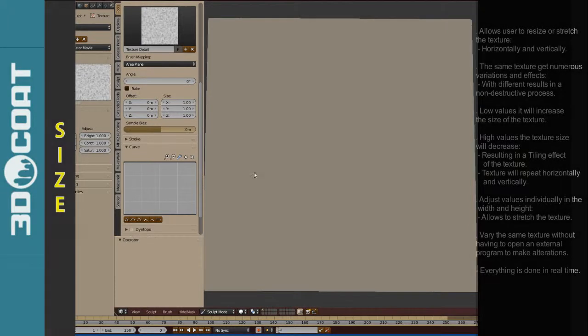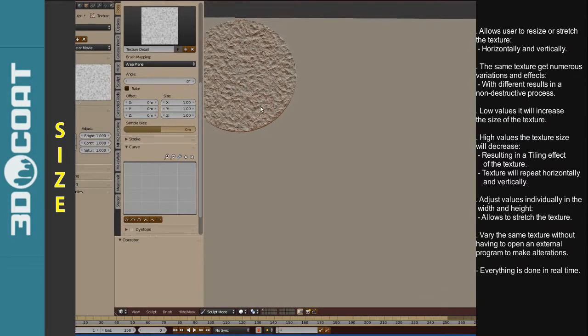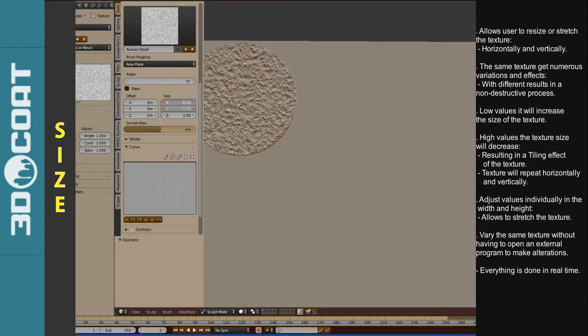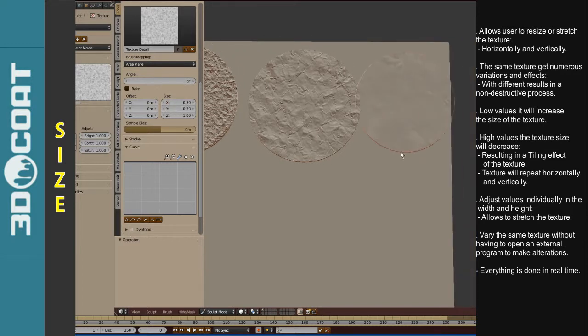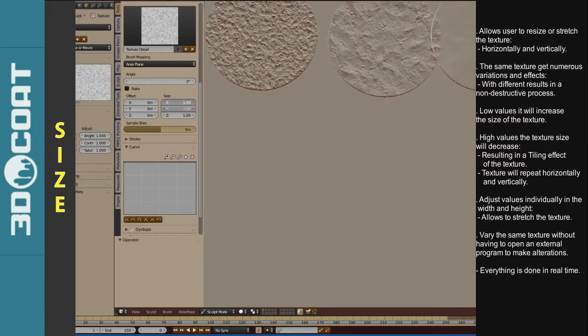This function allows the user to resize or stretch the texture horizontally and vertically. The user can get numerous variations and effects from the same texture with different values in a non-destructive process. When I change it to low values, it will increase the size of the texture. And when I change it to high values, the texture size will decrease.